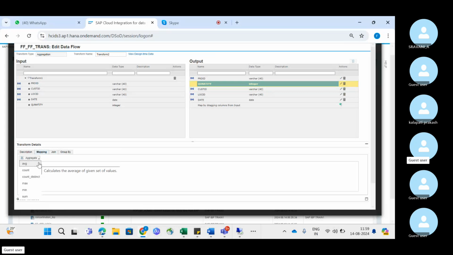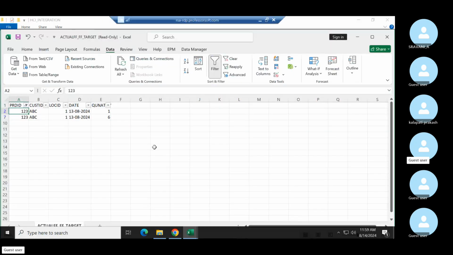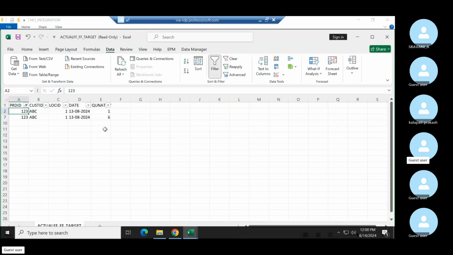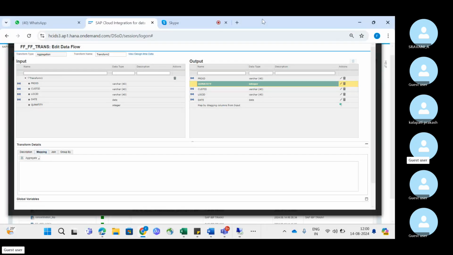Count, they may also ask for the count, meaning how many records are there for that particular combination. For now, when you take average, 6 plus 1 is 7, 7 by 2 is 3.5. When you take count, the count will be 2. If there are 7 or 8 records, the count will be 8 records, whatever is the total count of that particular combination.